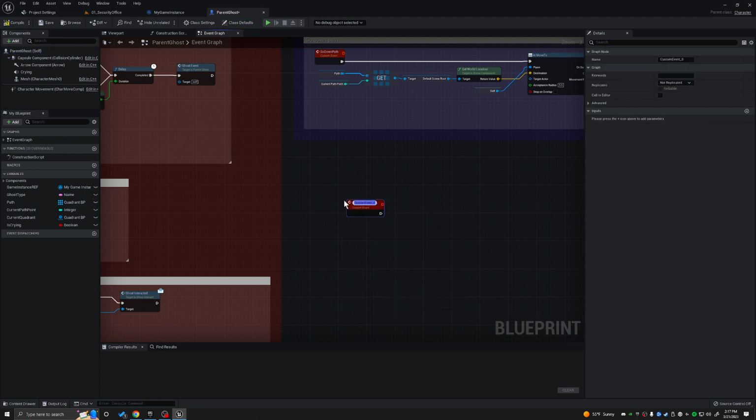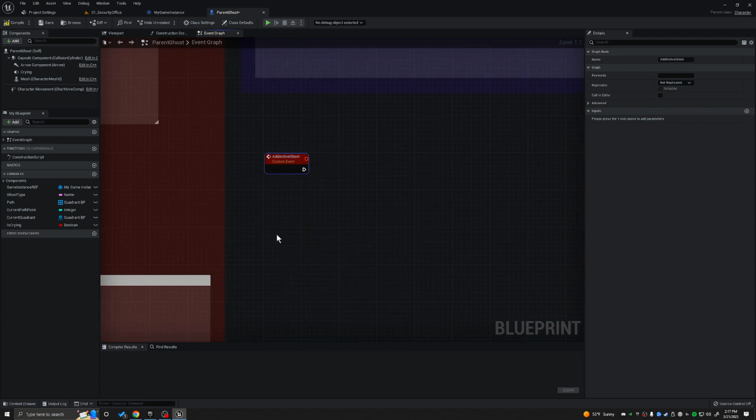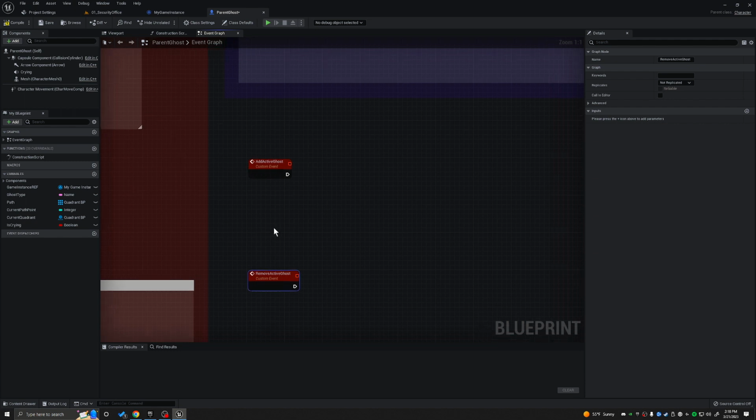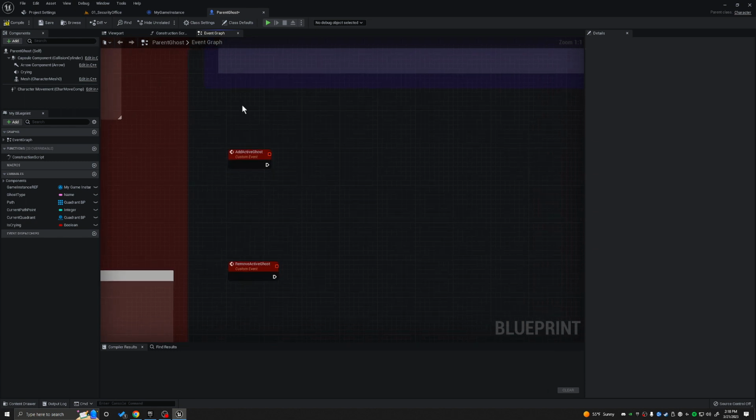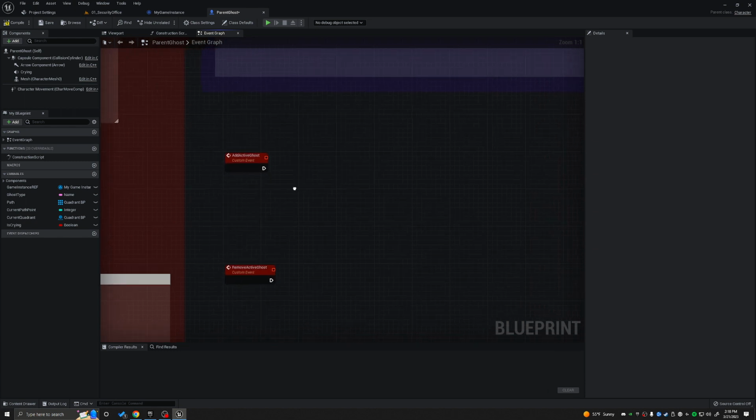And we're going to call it alert game instance. Actually, that is normally what I would call it. But in this case, I'm not going to because we need it to both add and remove. So we're going to add active ghost. And we'll make another custom event and we're going to call it remove active ghost. So basically add active ghost is going to be called immediately on spawn.